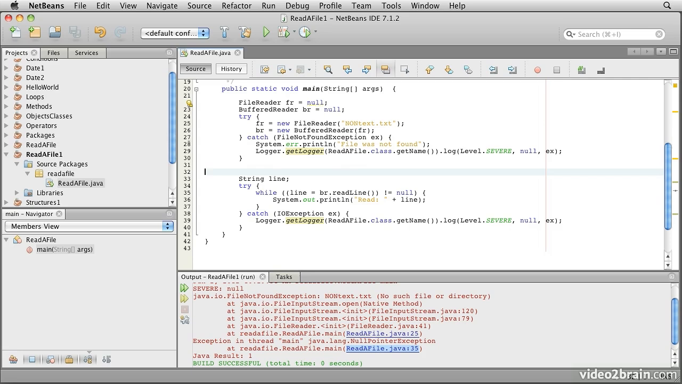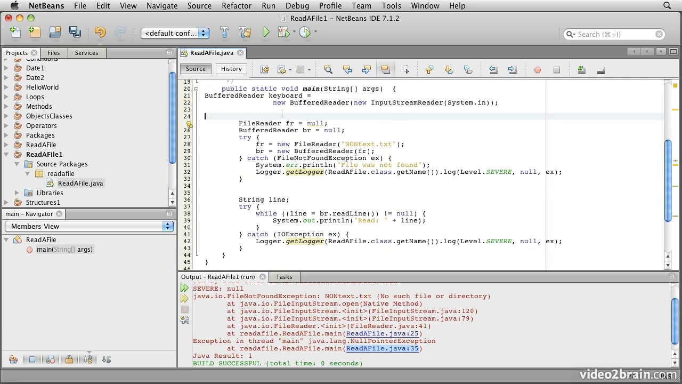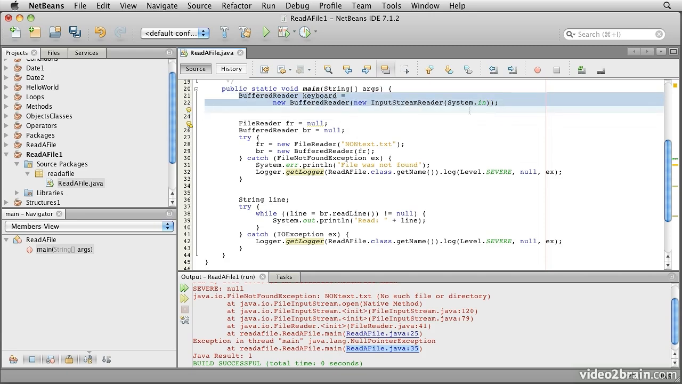The way we read the keyboard is like this. We start by creating an input stream reader attached to system.in. System.in, as you can probably guess, you've seen system.out and know that sends output to the console. System.in reads from the keyboard.